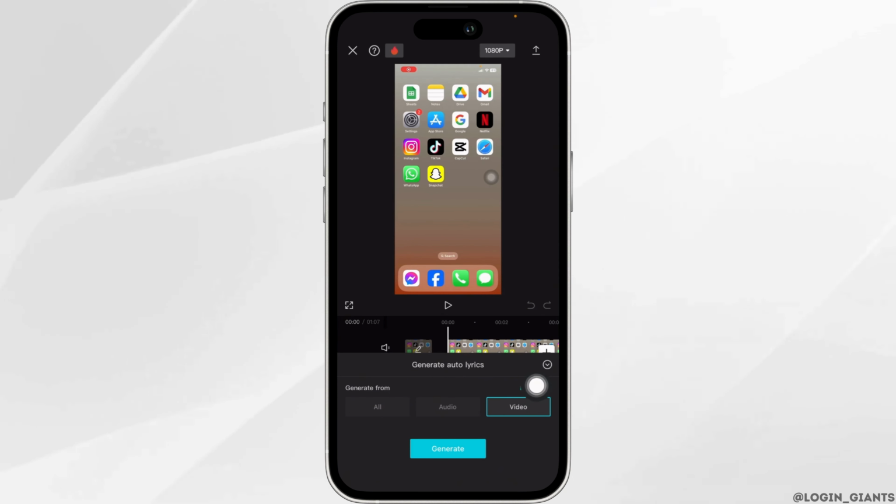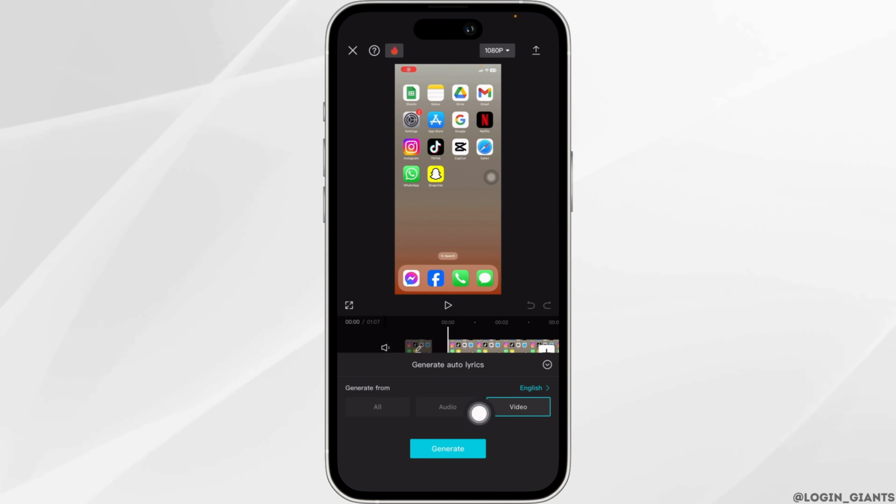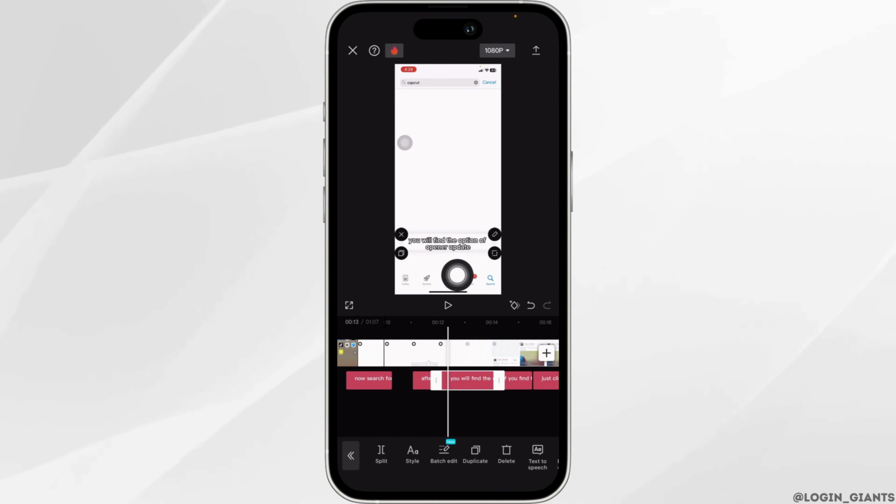Likewise, clicking on this icon, you can select the language. Once you select that, click on the option of generate. Now it's in the process to be generated, wait for a few seconds. Now in your video, subtitles will be added.